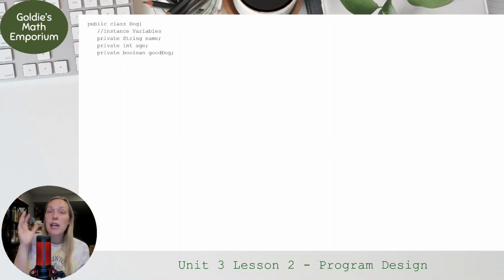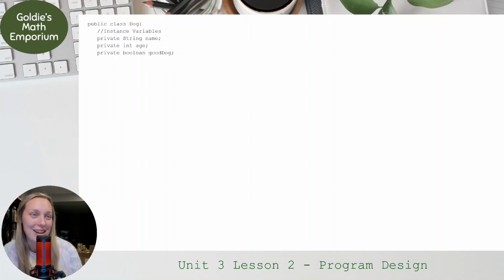The first thing that happens in your class is you're going to list your instance variables, right? We came up with 3 for our dog. You can come up with however many you want for any object that you have. We have String name, int age, and boolean goodDog: true if they were a good dog and false if they were not a good dog.